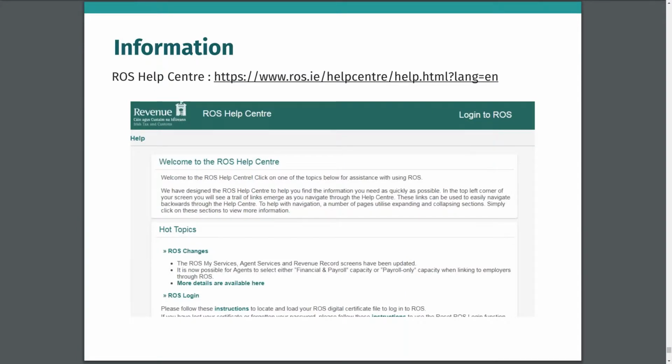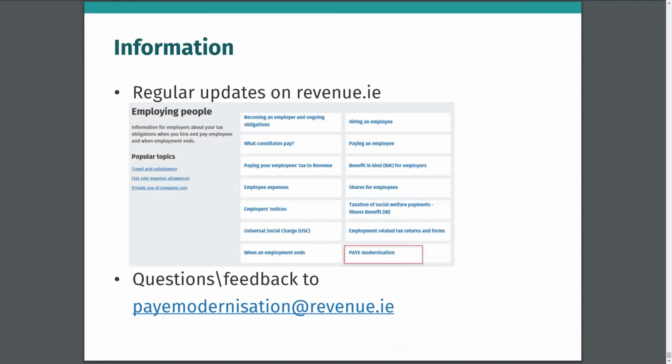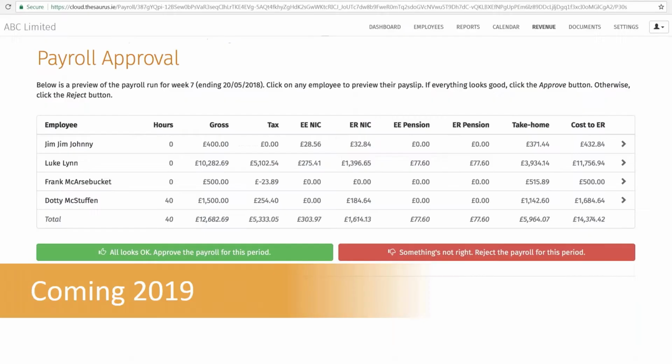We have a huge amount of information available on our systems, and certainly the ROS help desk is there to assist you with any technical type queries you might have. On our own page under employing people, there's a tab there, PAYE Modernisation, and certainly we'd be more than happy for you to click on there and look at the information that's available. And we also have a dedicated email address. If we don't get to maybe some of your questions today, please feel free to send us an email to that, and the team in the office will certainly be able to help you. So thanks very much, and I'll hand back over to Rachel now.